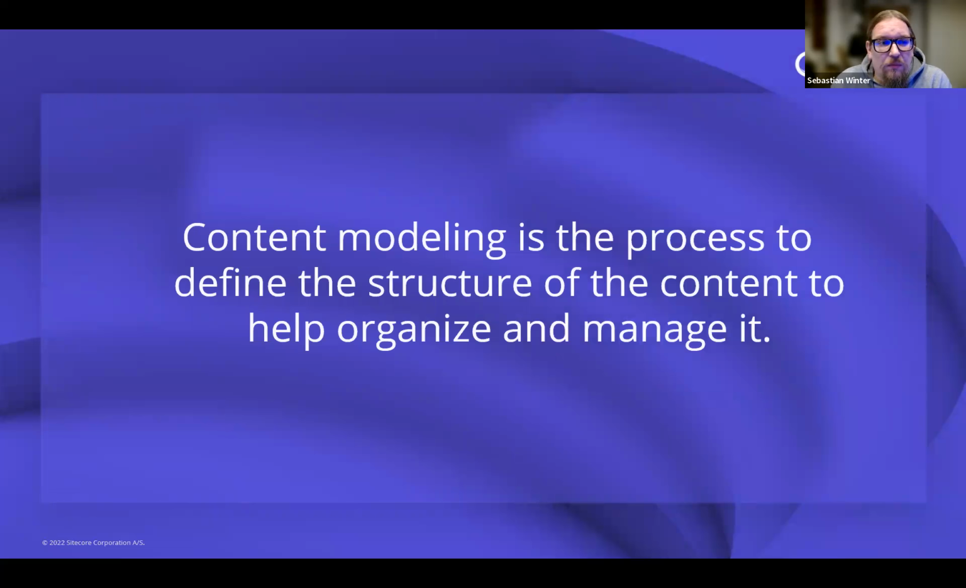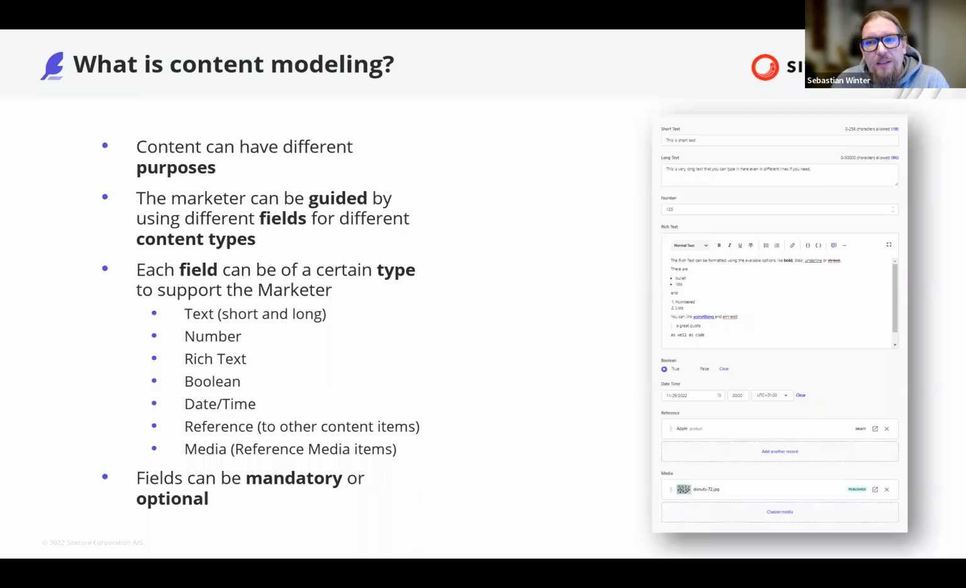So just to define what content modeling is: the process to define the structure of the content to help organize and of course also to manage it, right? So the content model basically defines the structure of the content, and we've talked about that already. What fields are shown to the author, what field types are used, are field types mandatory or not, and basically the content model guides the author on what content is required and in what format it is required.